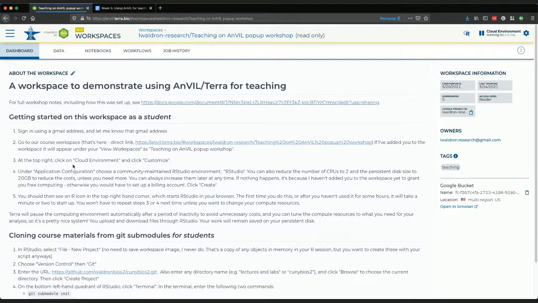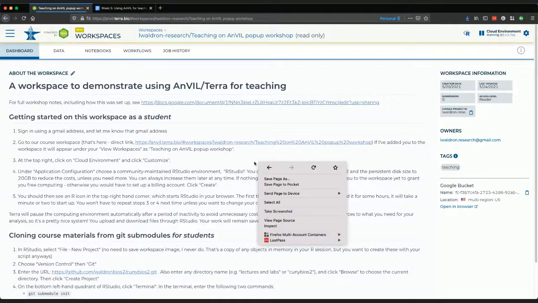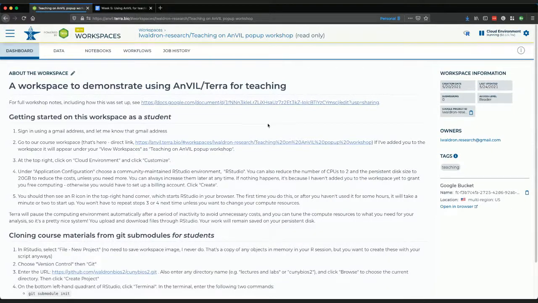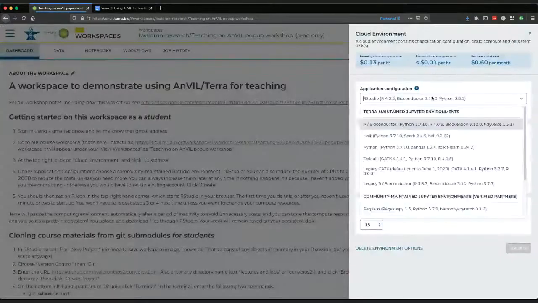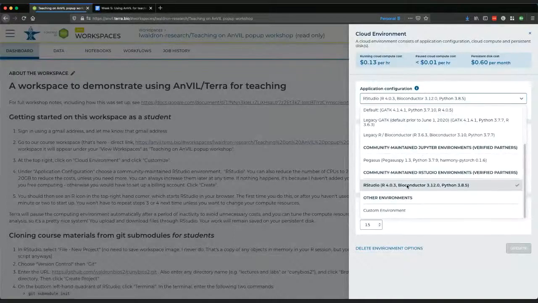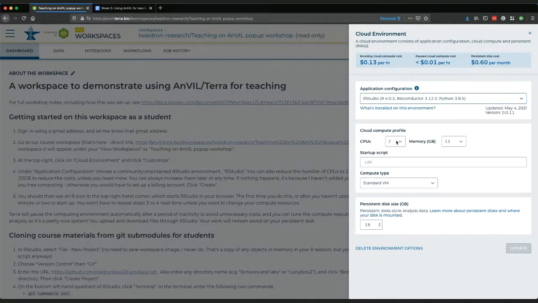For the purposes of this, it doesn't really matter. I doubt that you would be editing this workspace. You can if you want, but the way you interact with it will be exactly the same in any case. So I'm just going to myself go and choose the RStudio environment, this R 4.0.3 Bioconductor 3.12.0. I'll choose 2 CPUs, 13 gigabytes of RAM. It's a fairly small persistent disk. I've already done this, so I don't need to update it.